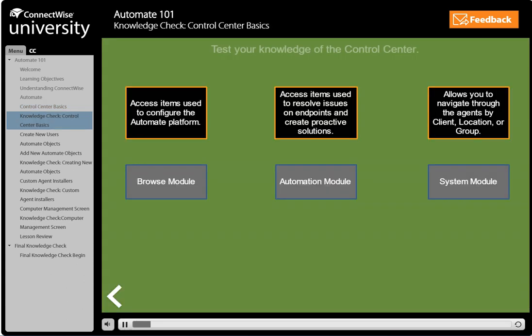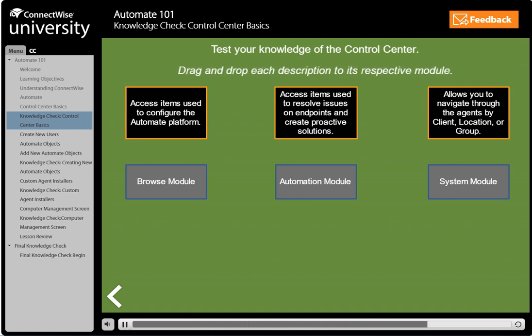Test your knowledge of the Control Center. Drag and drop each description to its respective module.